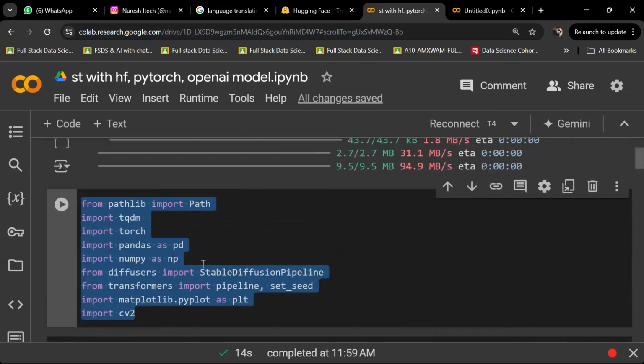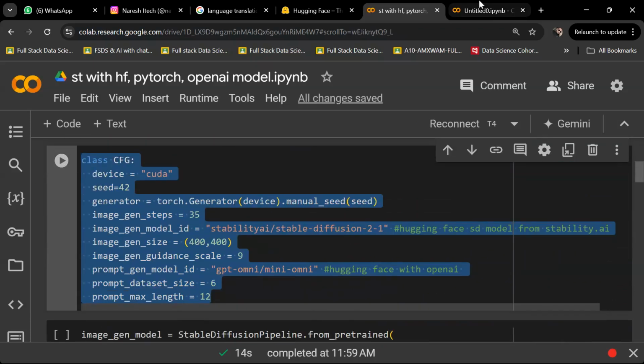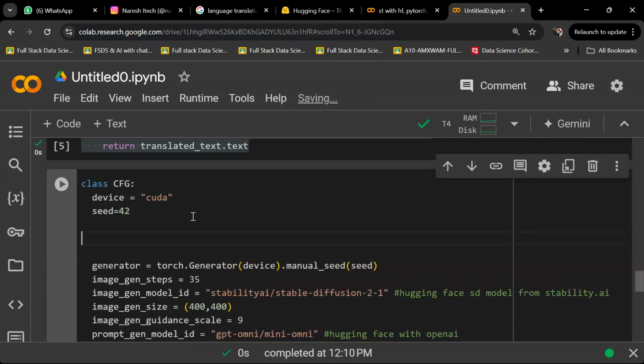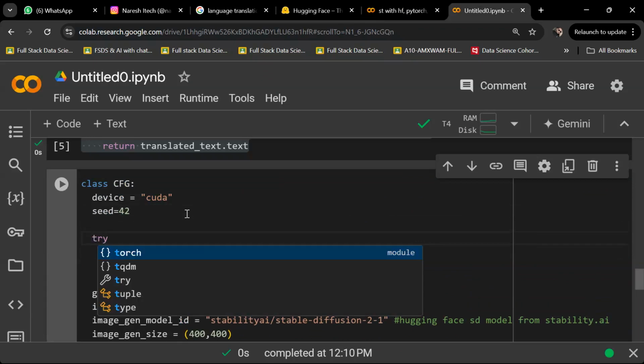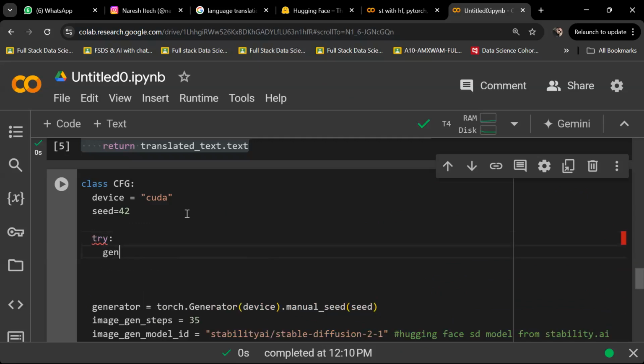Okay, done this, guys. So now I want to copy all the class, but don't copy. I want to add little changes here. Config class: device CUDA, seed 42. I'll use exception handling. You heard about try, except, finally, guys. Hey, Python, just try to run. Try, generator. Hey, Python, try to generate.